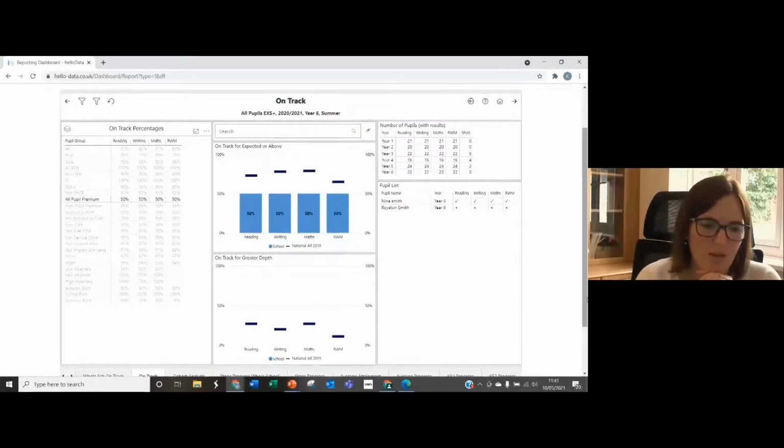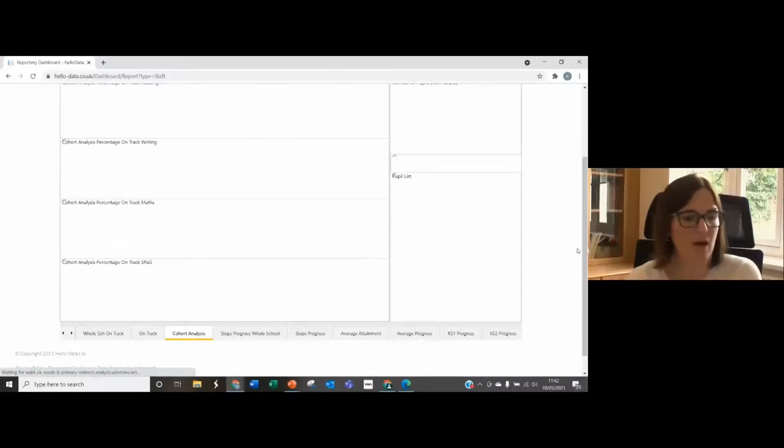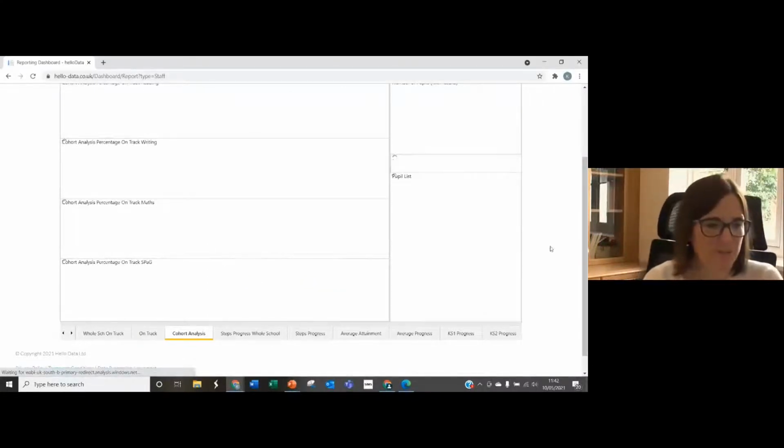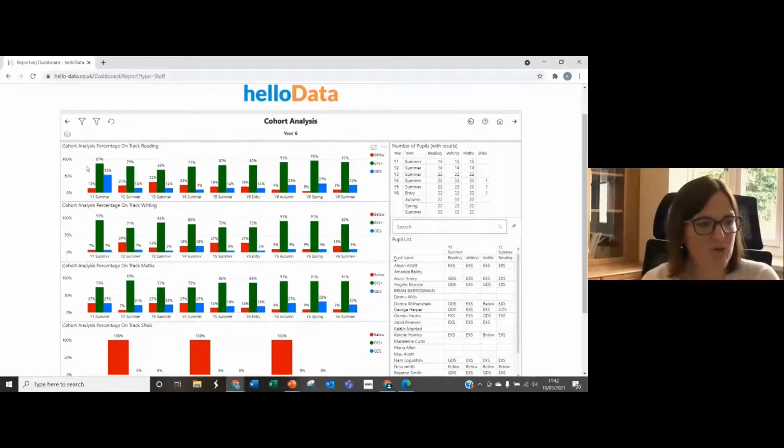Something that I also think any reporting system needs to give you is the ability to look at your data over time. So the last example I'm going to show you here is to go to the Cohort Analysis. So on here, what it's doing is I've got year 6 selected, and it's showing me their journey through the school. So I can see what percentage were on track for expected and greater depth, year 1, 2, 3, 4, 5, and then the current year 6 data here. So it means I can see a trend, and as a governor, this is really, really useful.